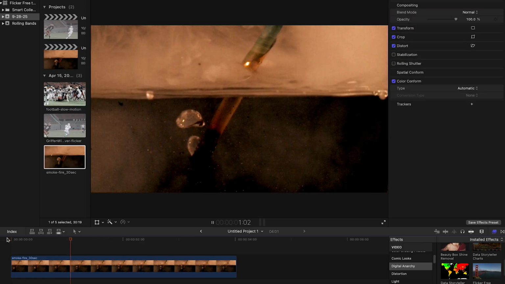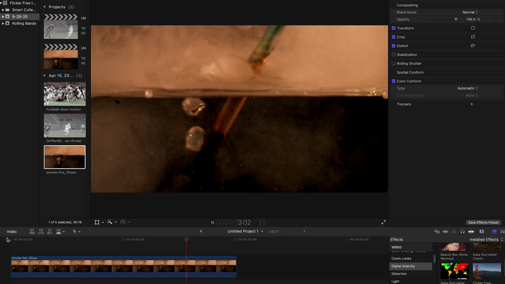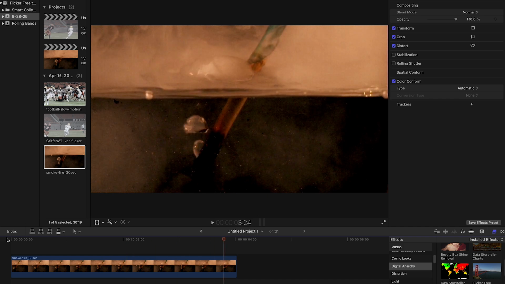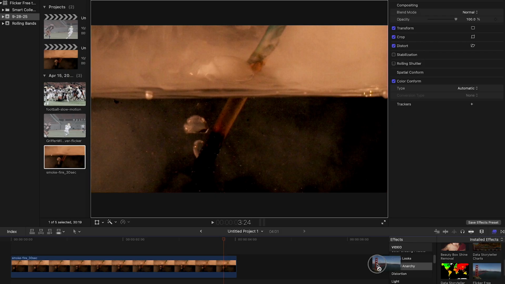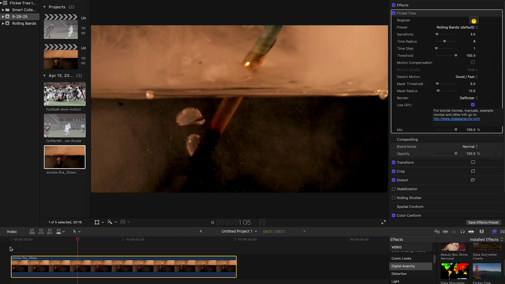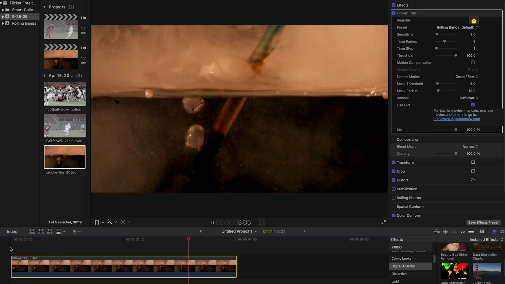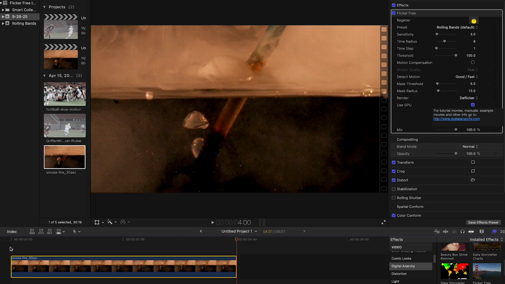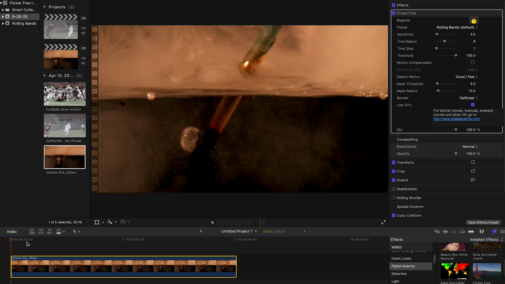With this flicker, it's a much longer duration. It's probably happening over 15 to 20 frames, so we're going to need a longer time radius. Let's apply Flicker Free. We can see that using the rolling bands preset, it's done a decent job. Some of the flicker is removed, but it's not completely gone. We're going to need a longer time radius because the flicker is happening over a longer time period.